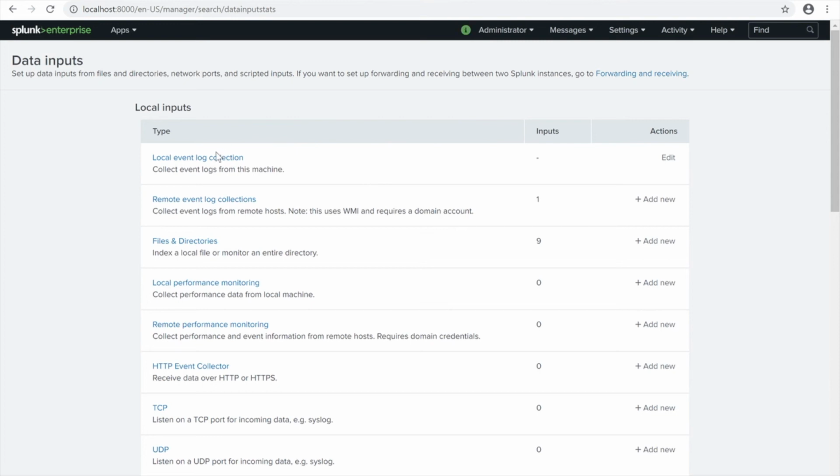Okay, local event log collection. This is the one that we need. A while ago we touched the one for forwarding, sorry about that, but this one is the one that we need.